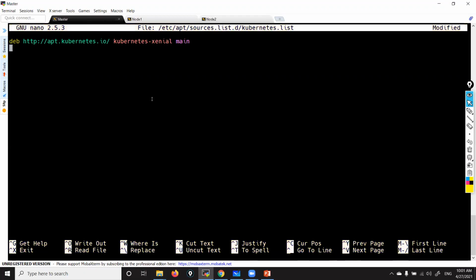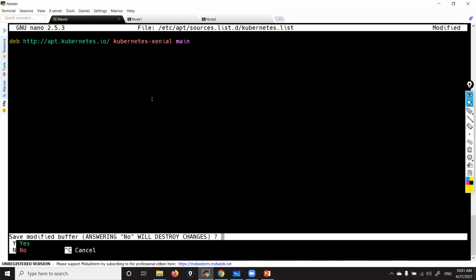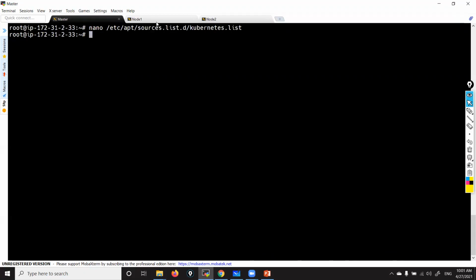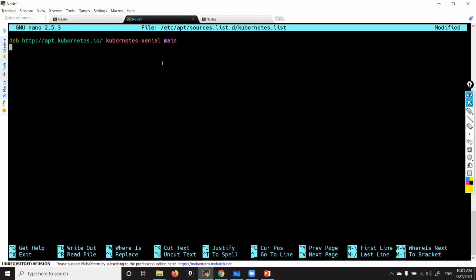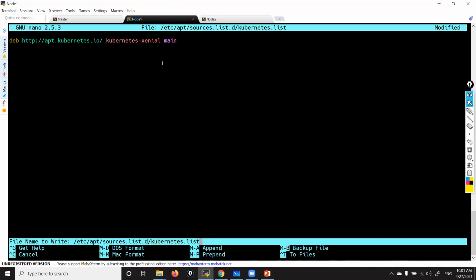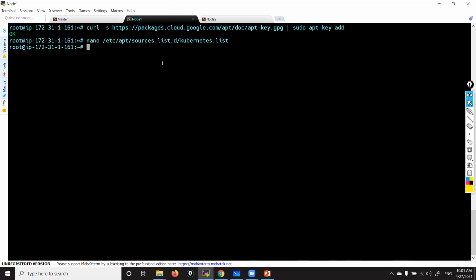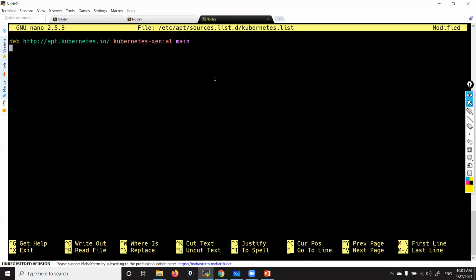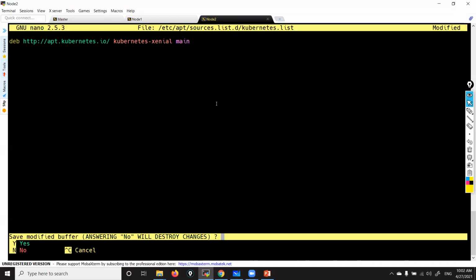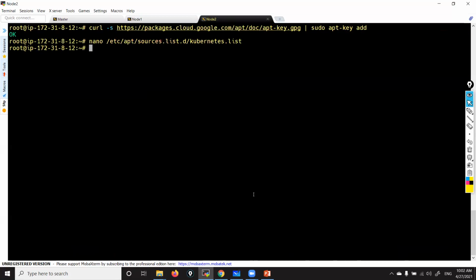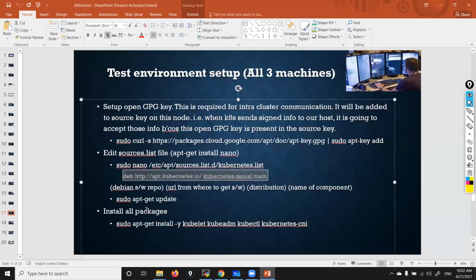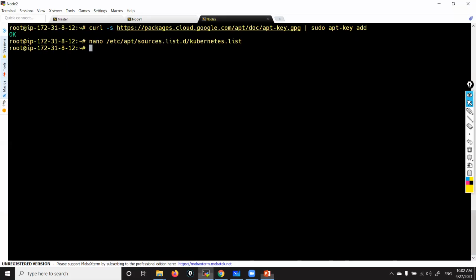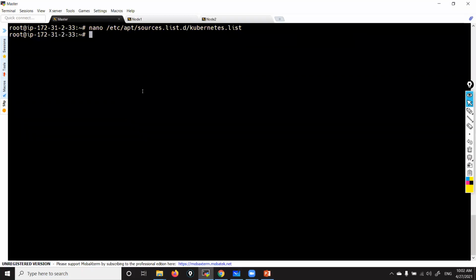That's it. Come out of this one. How to come out of the nano file? Control X, capital Y, enter. Here also Control X, capital Y, enter. Okay, same here also. Control X, capital Y, enter. That's it. Then you need to run apt-get update so that the package will be downloaded from that website.